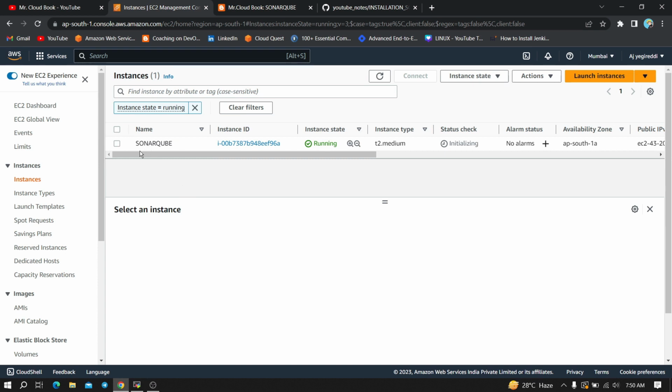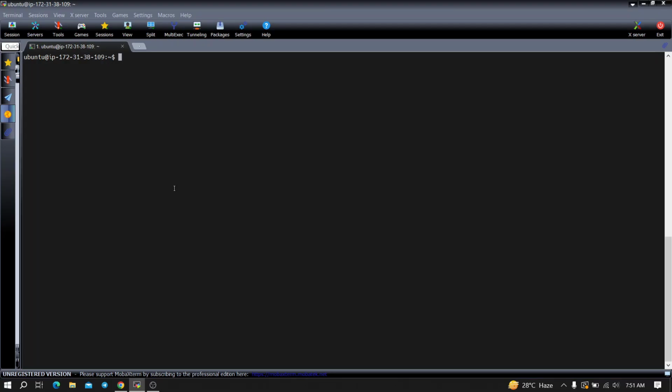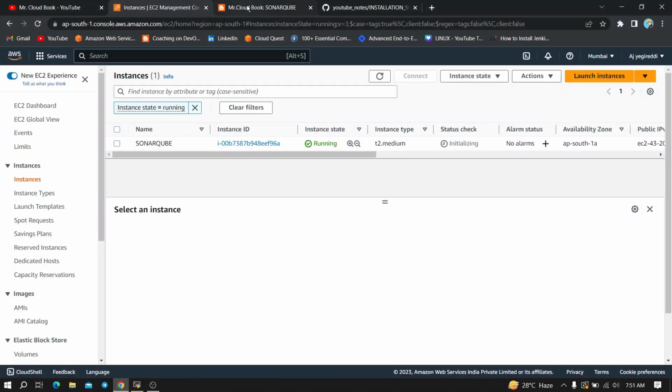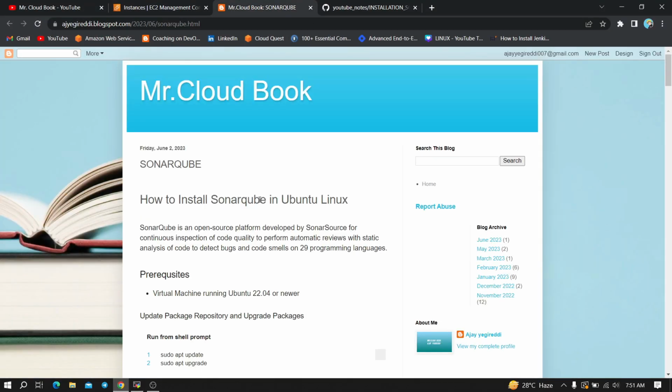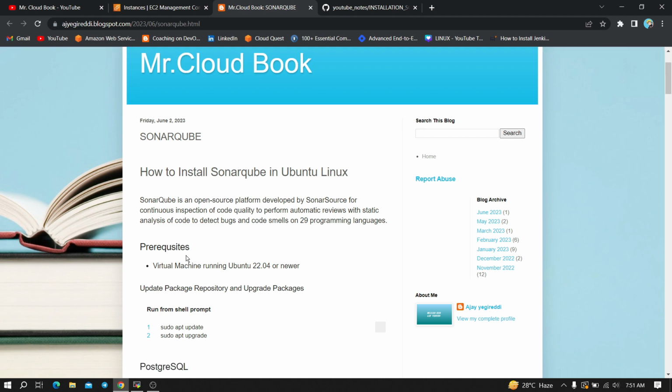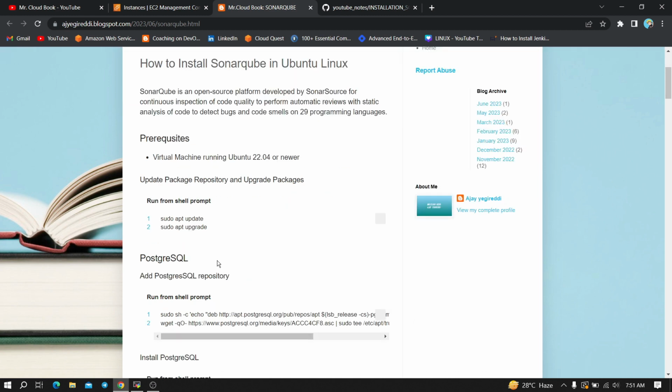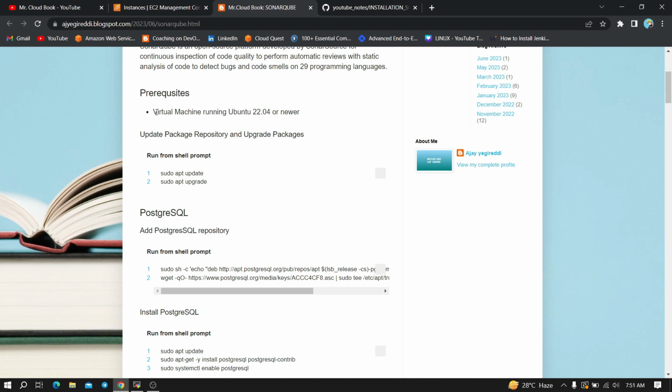I already have a SonarQube instance running on Ubuntu 22.04. I already connected to it with MobaXterm, so you can do that also. And I wrote a script on how to install SonarQube on Ubuntu Linux, so you can see it here. I will give a blog link in my description. What we need as prerequisites is Ubuntu 22.04 or a newer version. I use PostgreSQL. There are so many options to install SonarQube with, but I take PostgreSQL.